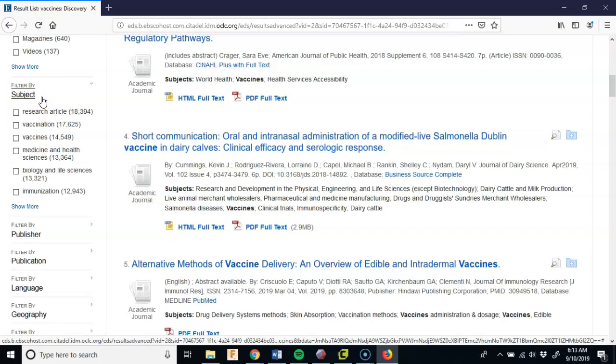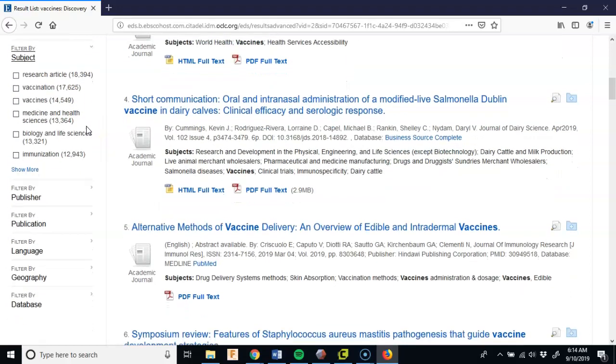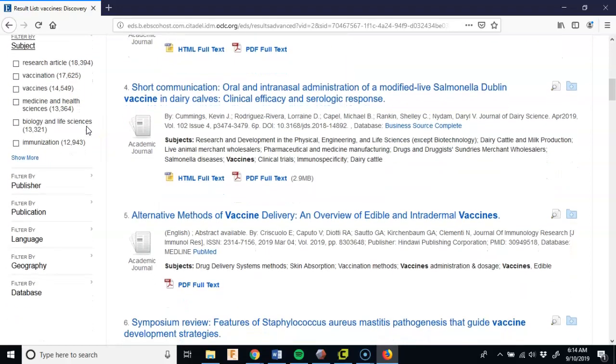If you're having a hard time finding things with the search term you're using, oftentimes these related subjects will be another search term that you could use. So you might try vaccination, or you might try immunization if you're having a hard time with just the word vaccines. We're not going to have trouble with that today, but that is something to keep in mind. This subject heading can really help you.